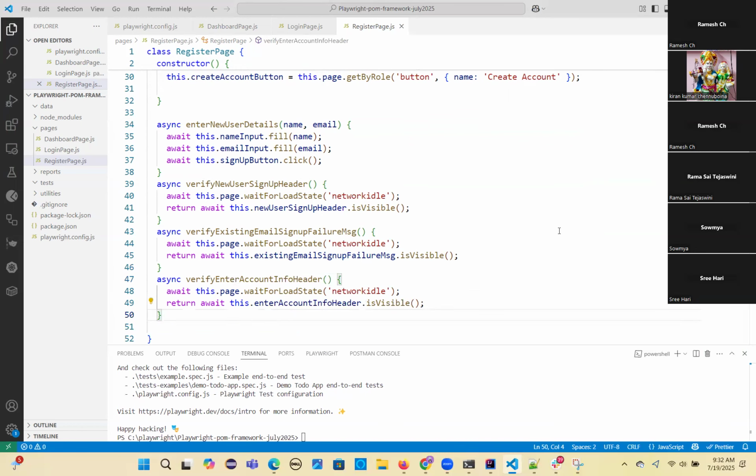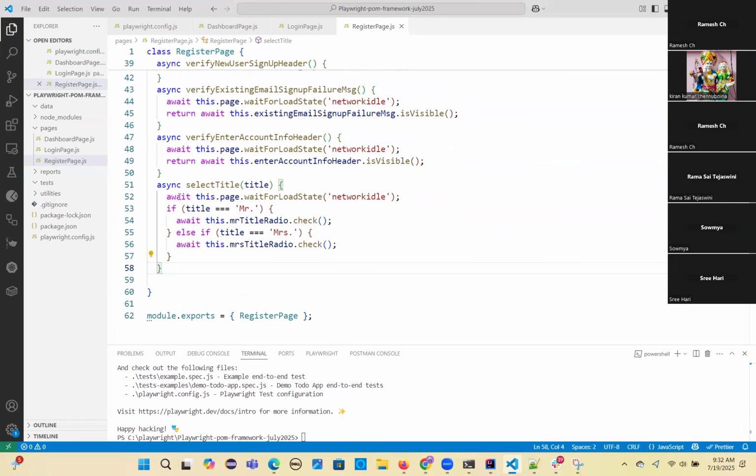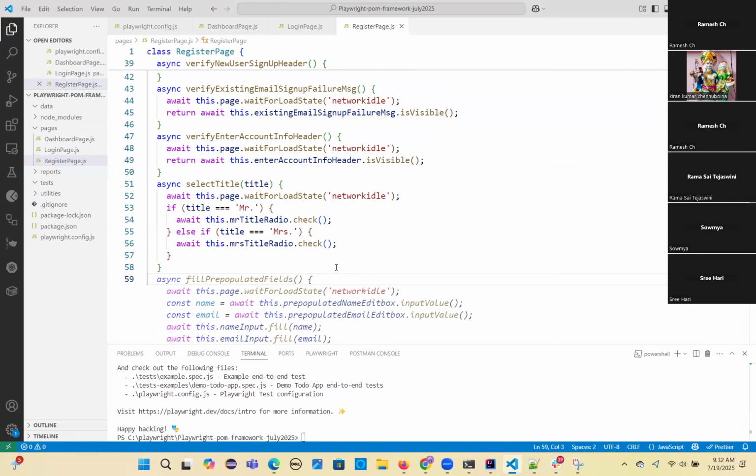Verify account header info. Then select a title. You are going to pass the title. Obviously, see if else conditions. If title is Mr., click on that. Check. If else if title is Mrs., you can check that. Okay, very good. So this is how functions we have to develop.